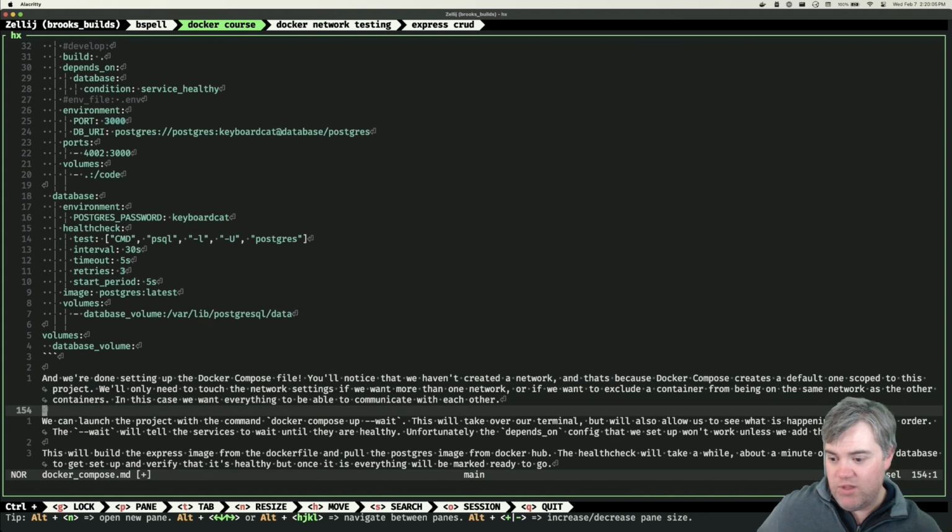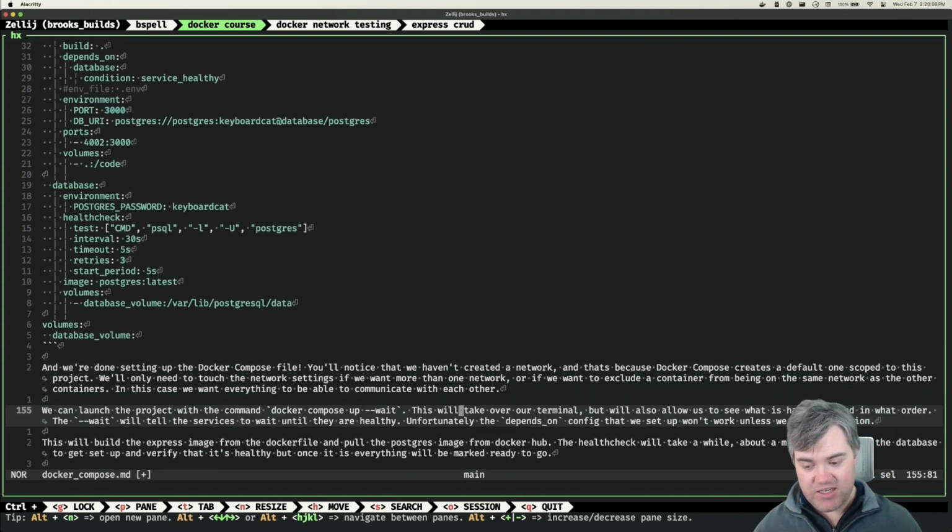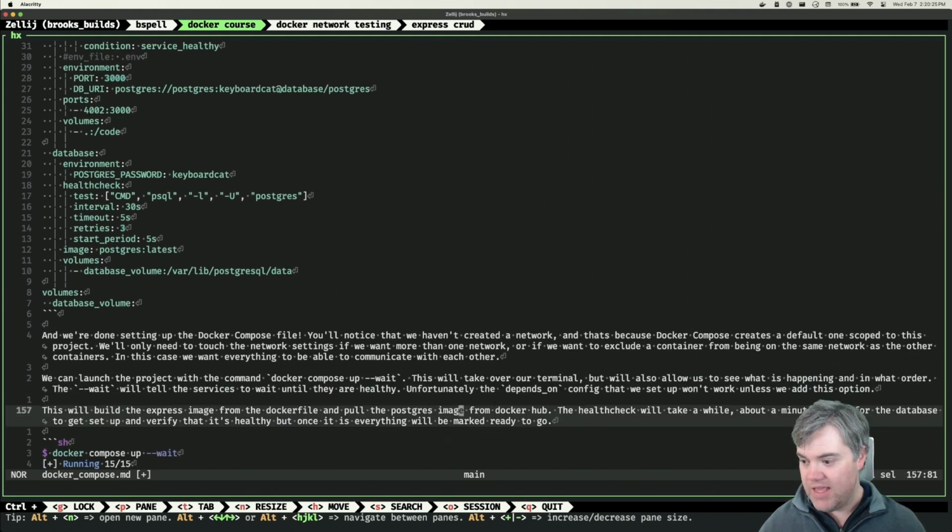We can launch the project with the command docker compose up --wait. This will take over a terminal, but will also allow us to see what is happening and in what order. The --wait will tell the services to wait until they are healthy. Unfortunately, the depends_on config that we set up won't work unless we add this option. This will build the Express image from the Docker file and pull the Postgres image from Docker Hub. The health check will take a while, about a minute or two for the database to get set up and verify that it's healthy, but once it is, everything will be marked ready to go.